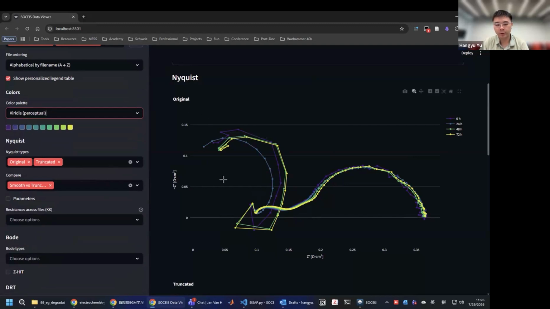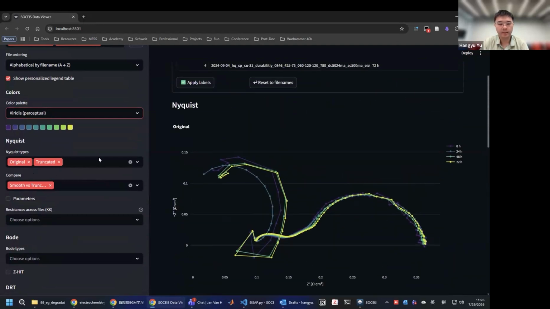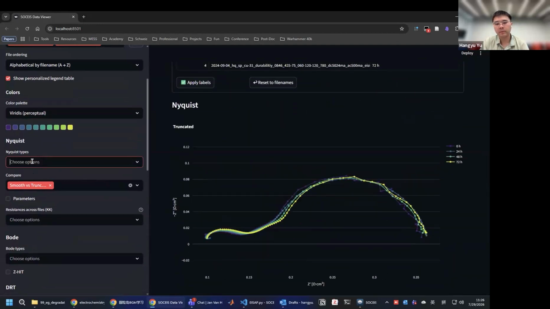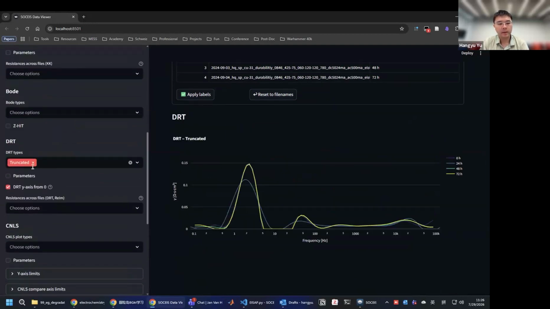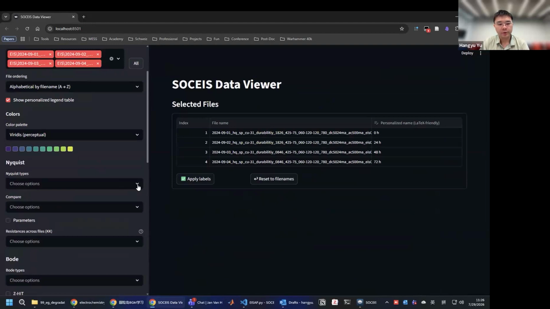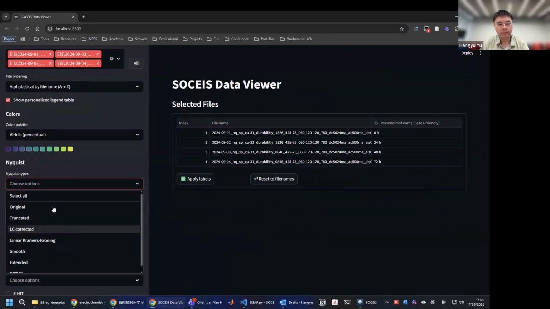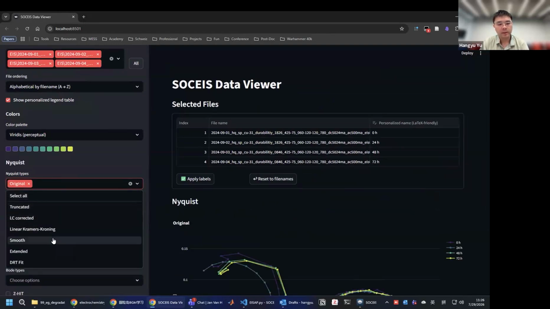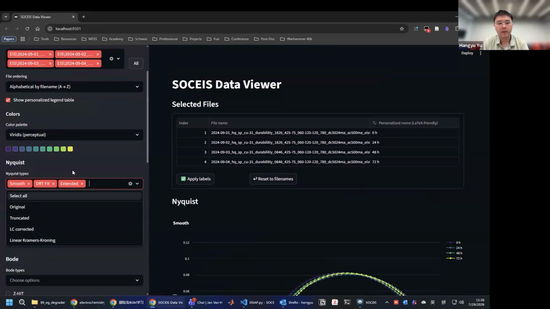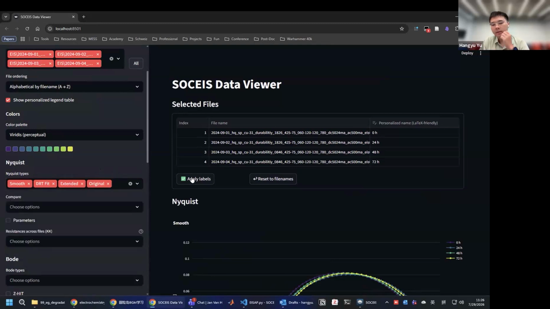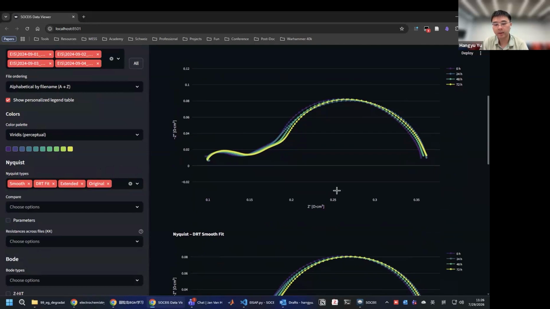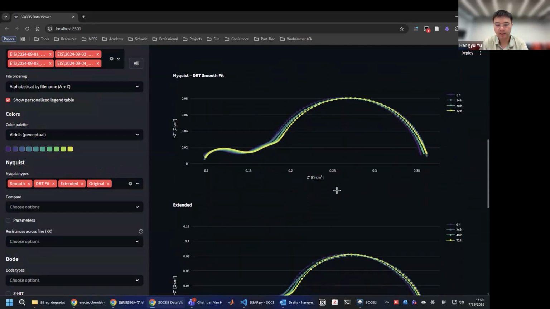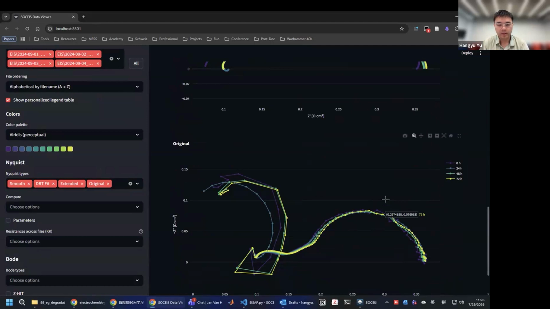So here we plotted the original and truncated. If we delete it, it will be refreshed in real time. So let's delete everything first, so we can choose what we want to plot. We can pull out the original, the smoothed, and the DRT fitted, and also maybe the extended, extrapolated data based on the KK method. Then you can see the nice impedance spectra displayed with all the legends.